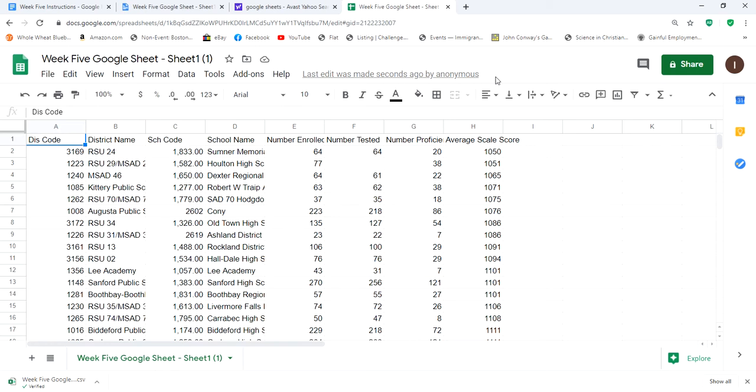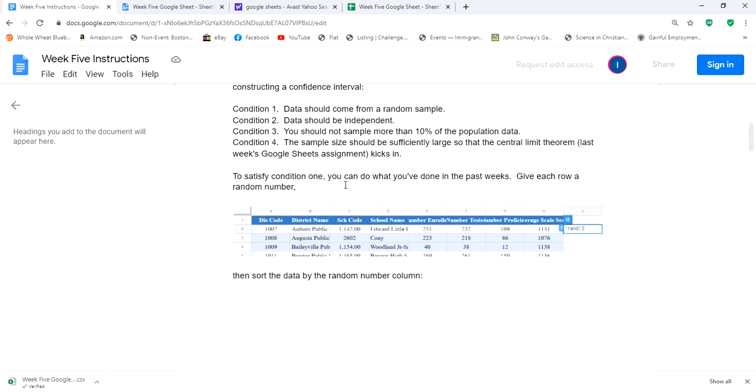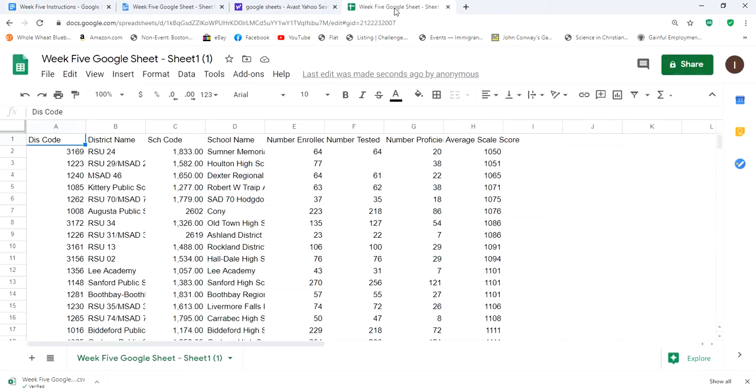So once we have the data in the Google Sheet, you're going to see some information that you're just going to want to check out about the requirements of a confidence interval. And the first thing we're going to do is, like we do with a lot of these things, we're going to randomize the data. So column I, I'm typing equals.